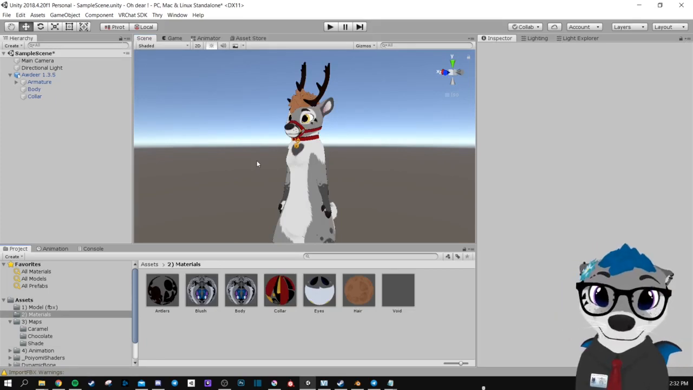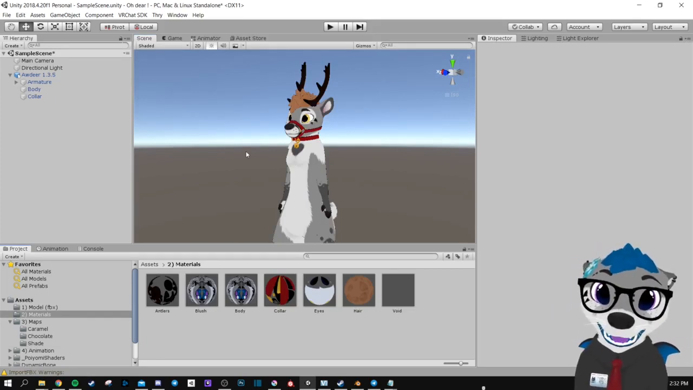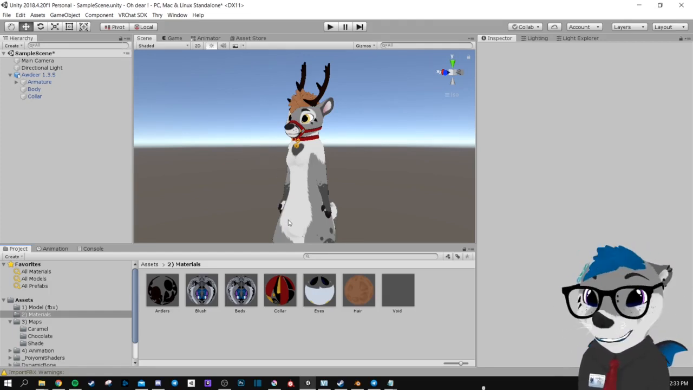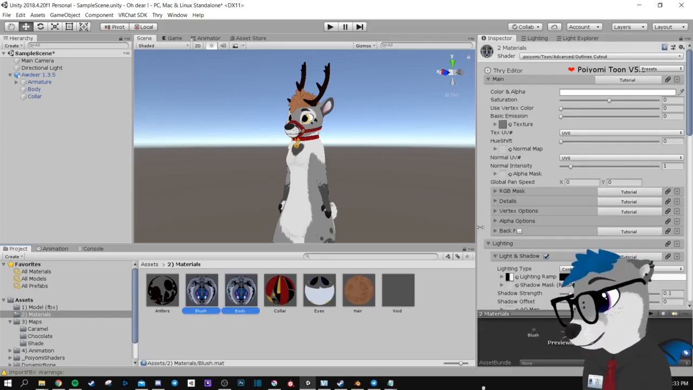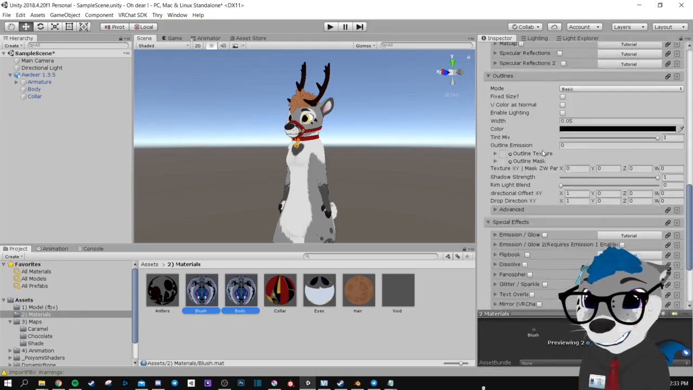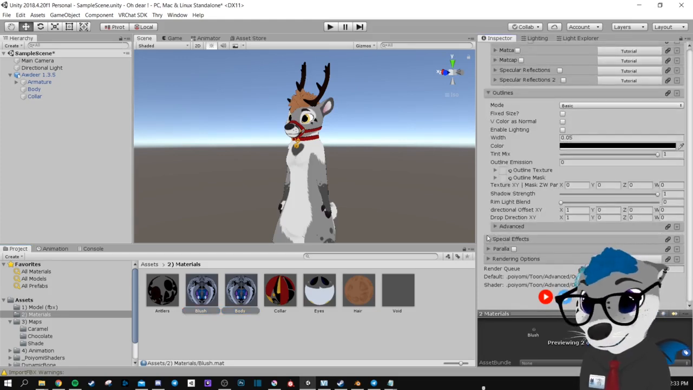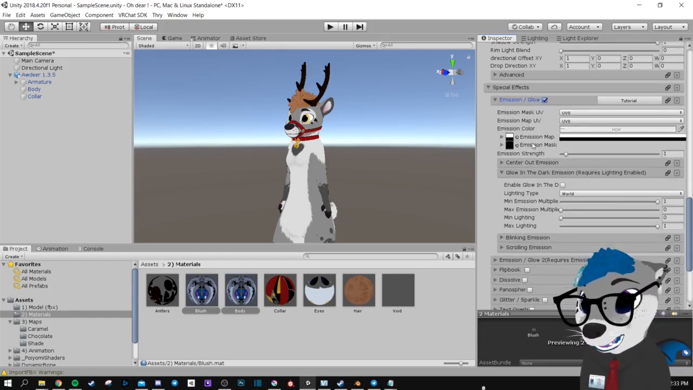Also, for Christmas, you can activate the blinking red nose. For that, you need to select both of your body materials and scroll down until special effects, and open emission glow and activate emission and glow in the dark.